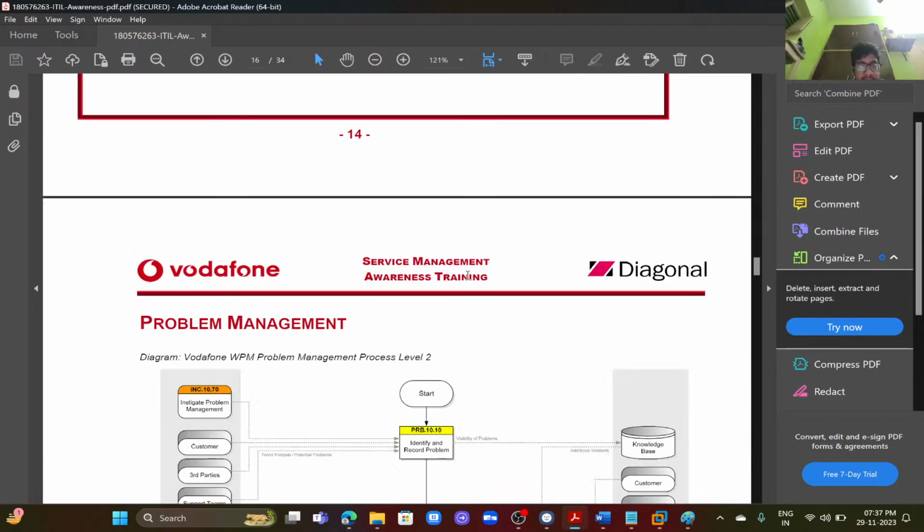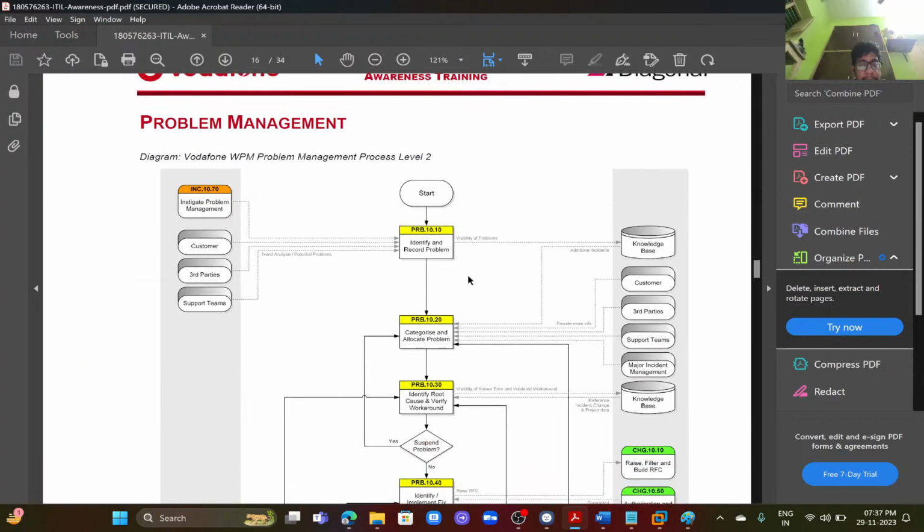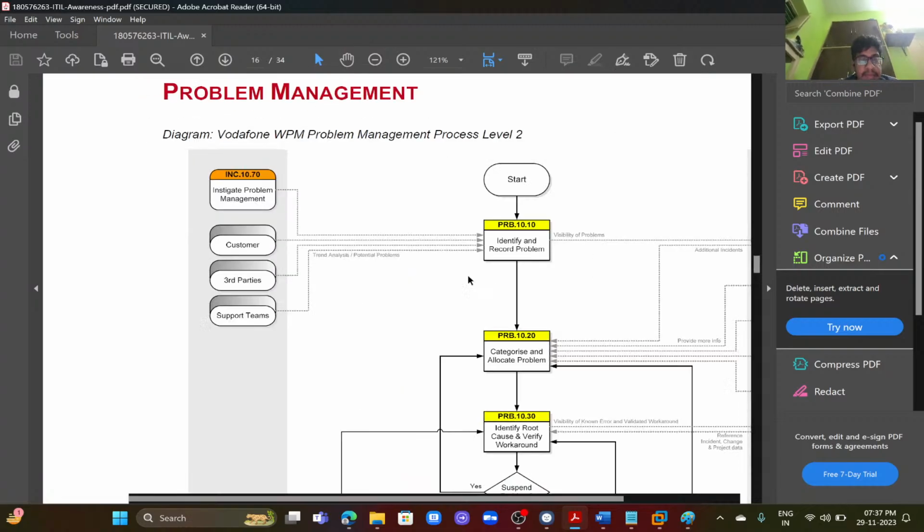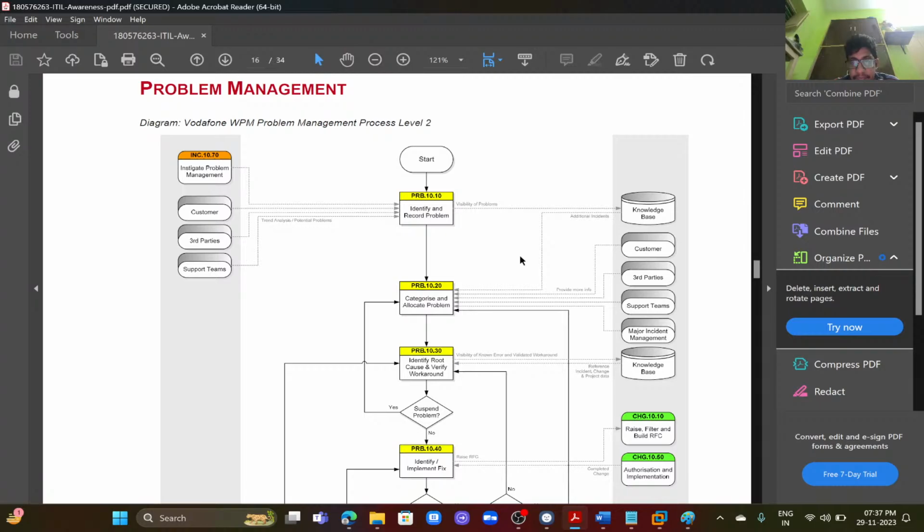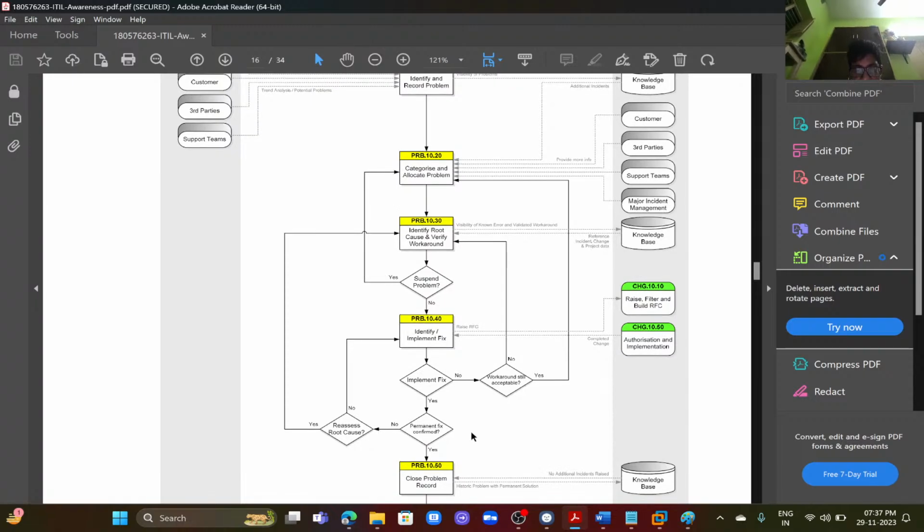After this is the problem management record. It means we have to use investigation of the problem and start identity of the record problem. After this, categorize and allocate the problem, identify the root cause of the problem. If the problem is suspended, yes means what are the catalog; if no, identify and implement the fix. After this, implement the fix and workflow acceptance.